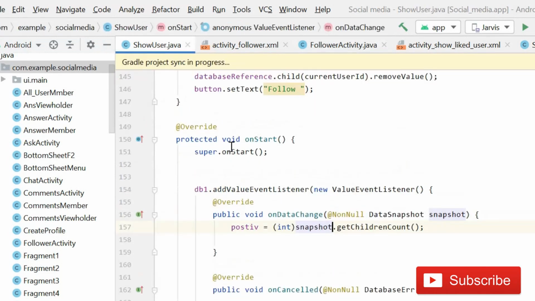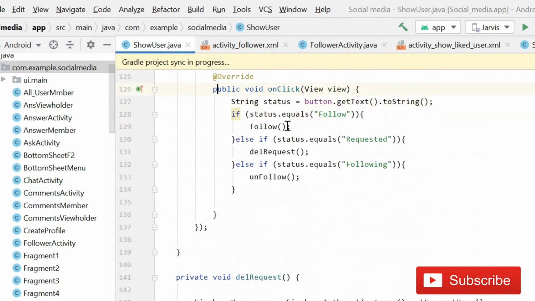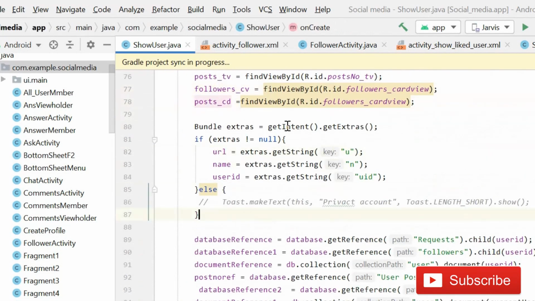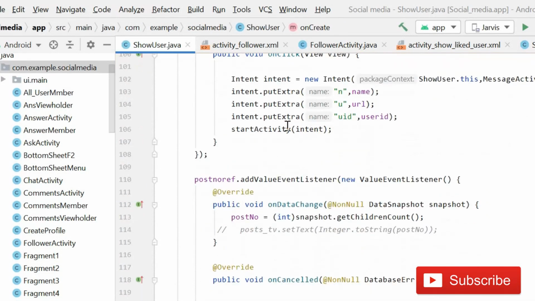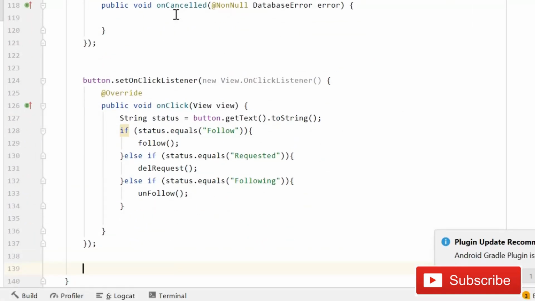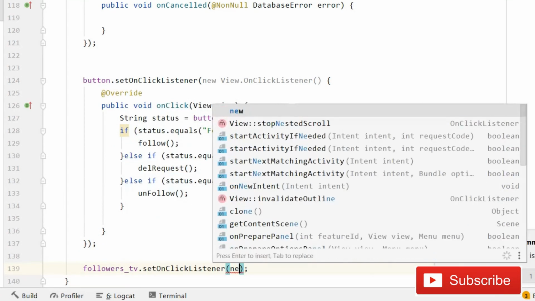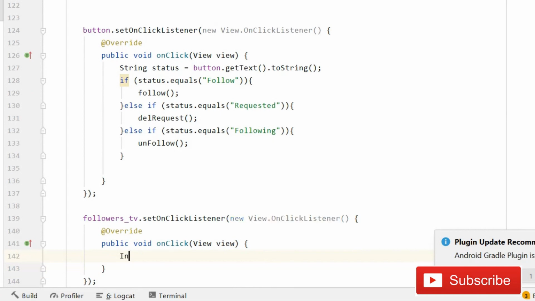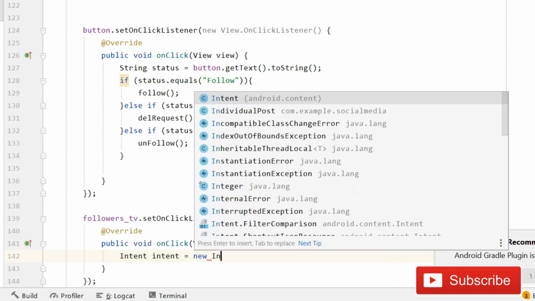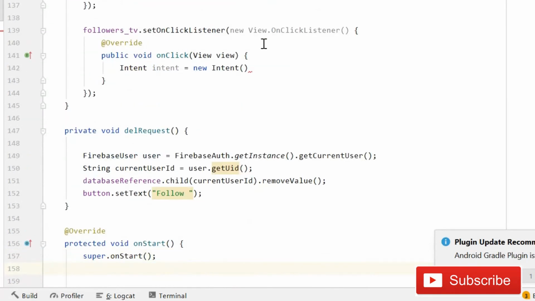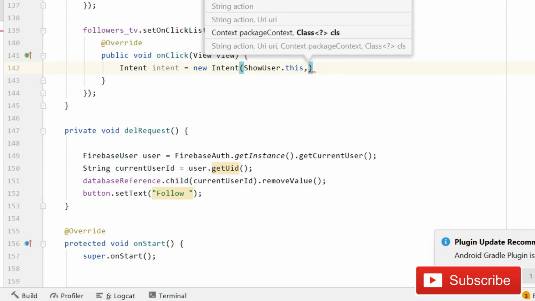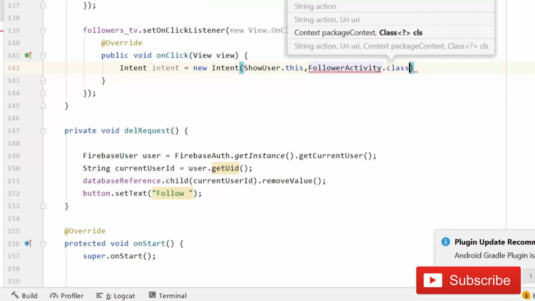Come in this show user, and then come inside the on create method. Here we will do a very simple thing. We will implement set on click listener. For this you have to write followers tv dot set on click listener, new on click listener. And here we will use intent, as we always do: intent equals new intent. As the parent activity, write show user dot this, then a comma, and we want to go to this followers activity, so simply write follower activity dot class and then a semicolon.